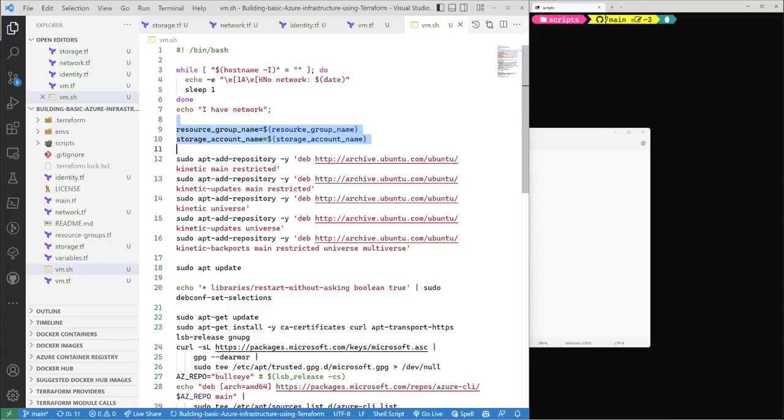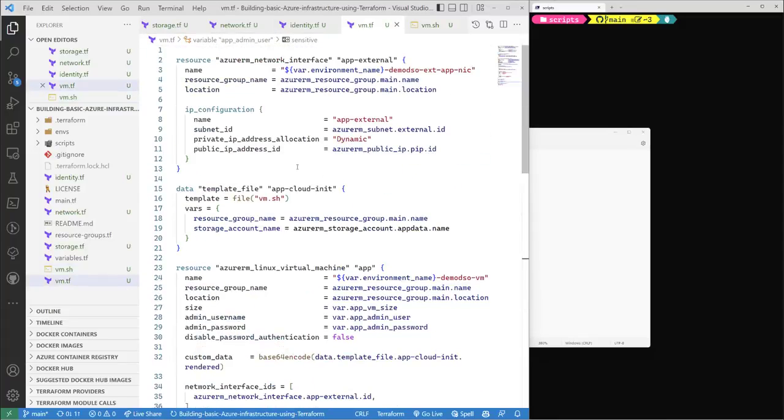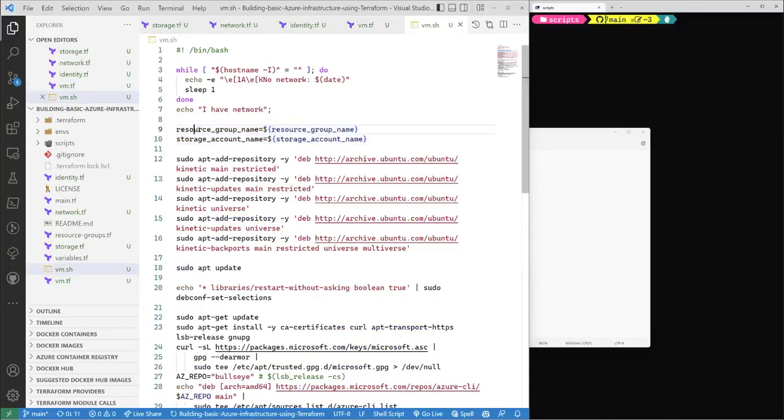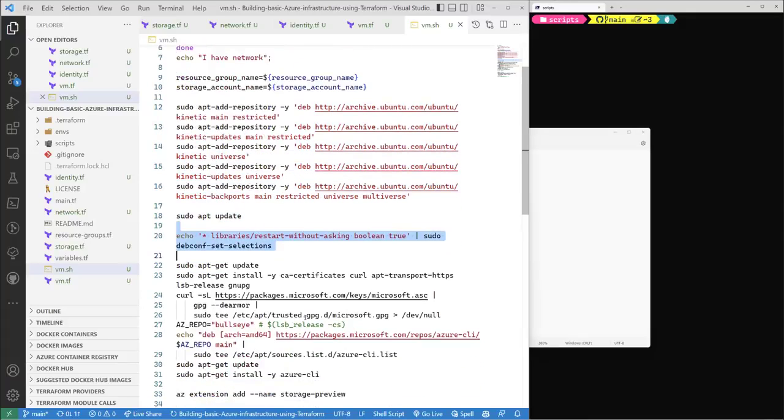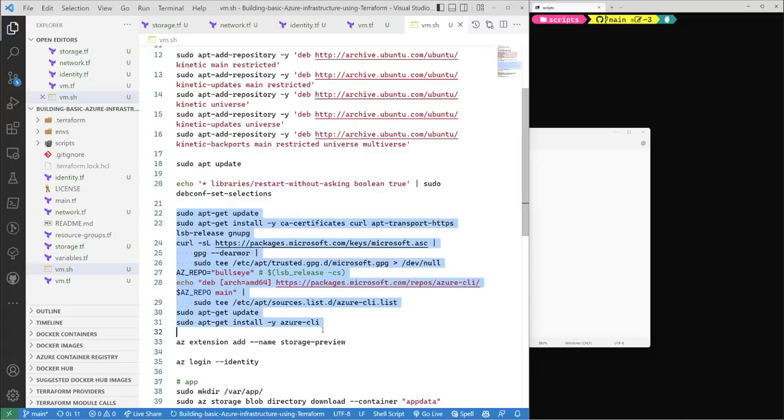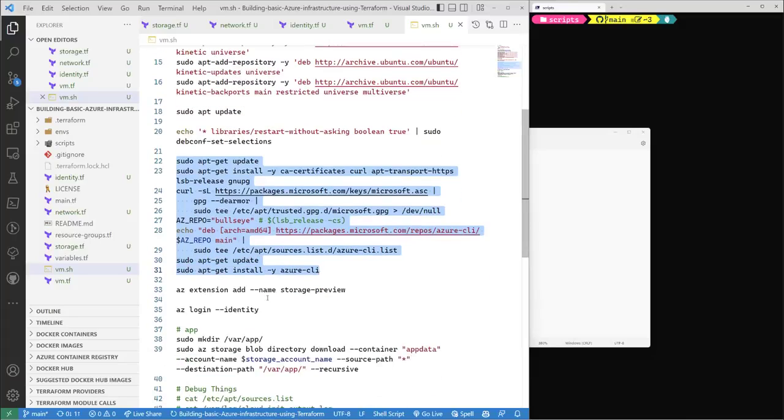We then just capture those variables that we passed in. So back at the top here, we had some vars that get passed to our template file. This is where we're capturing what those variables are. So then we go make a whole bunch of changes to the source list. We specify that if anything we're installing needs a reboot, allow it to reboot. And then we're going to go ahead and install Azure CLI. We need to access the storage, and part of accessing storage needs storage preview to be installed. So we're going to go ahead and install that.